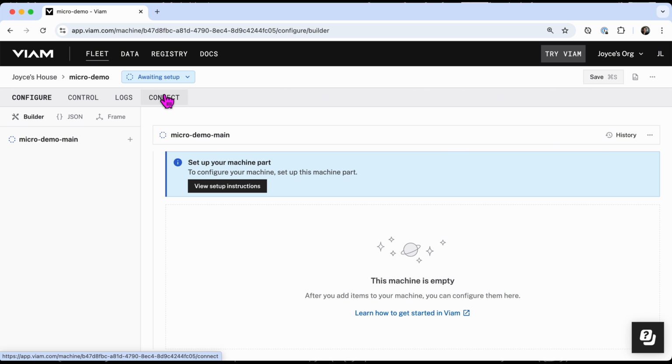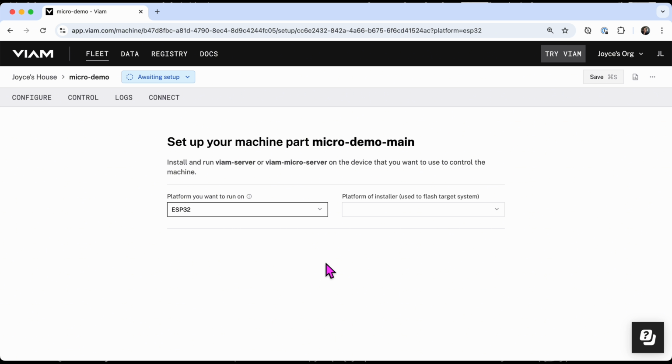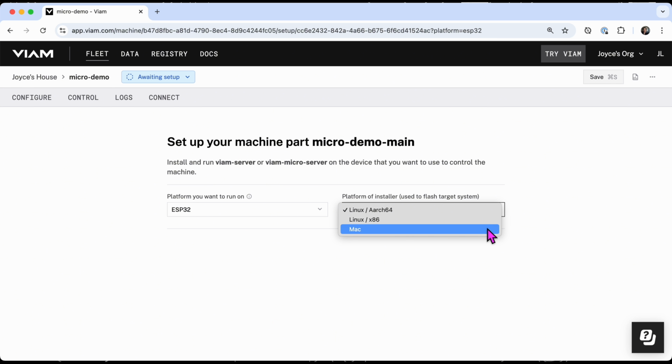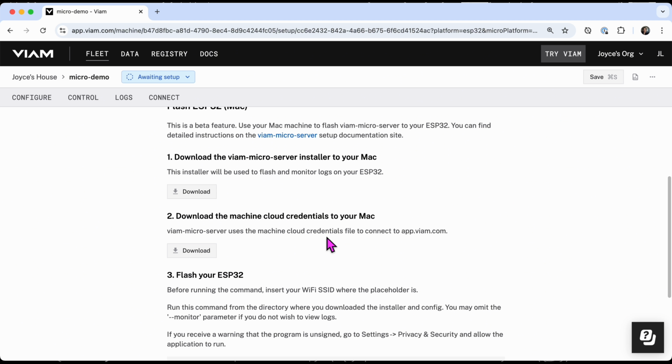Here it is on the left. It's awaiting setup. Let's view those setup instructions. Select the platform that you want to run on. We know that's ESP32. And the platform of the installer used to flash the target system. So I'm using a Mac. And then we'll need to download two files.